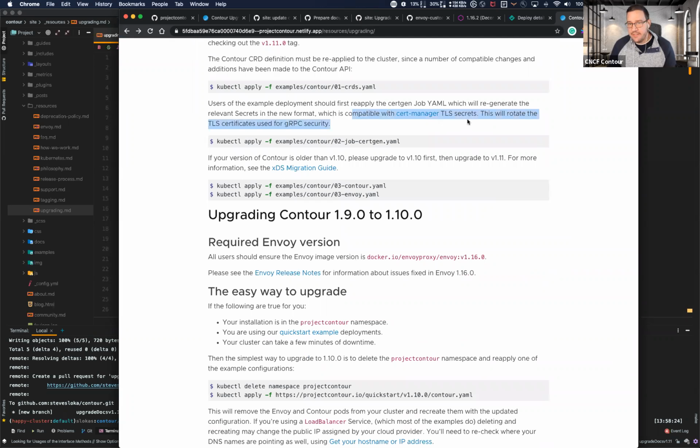We need a guide on how to set up Cert Manager with secrets as well. Someone wants to do that. It's been on my list for a while. I haven't done it.